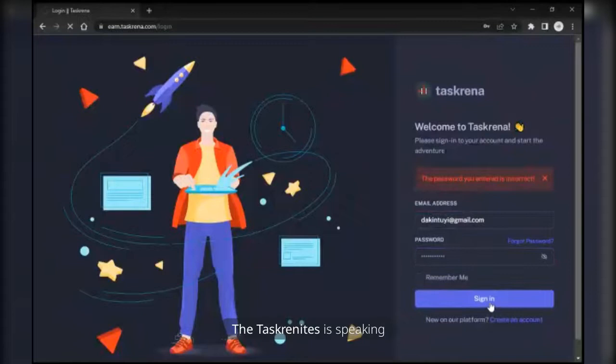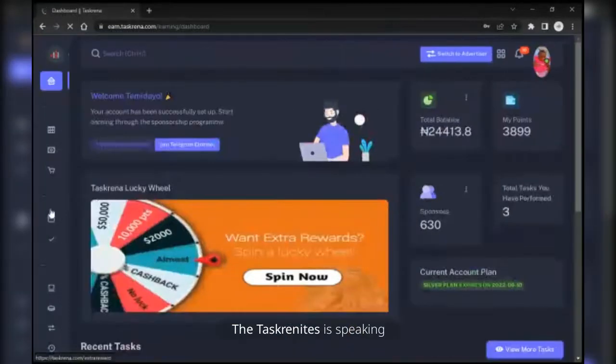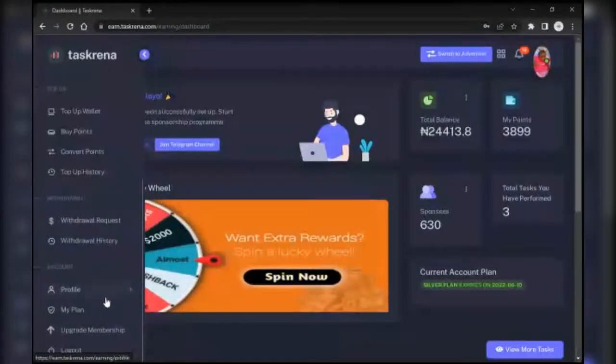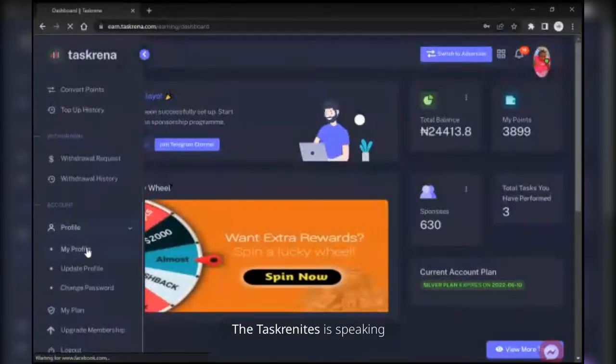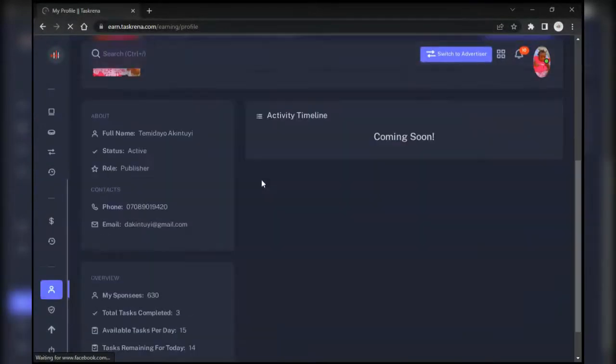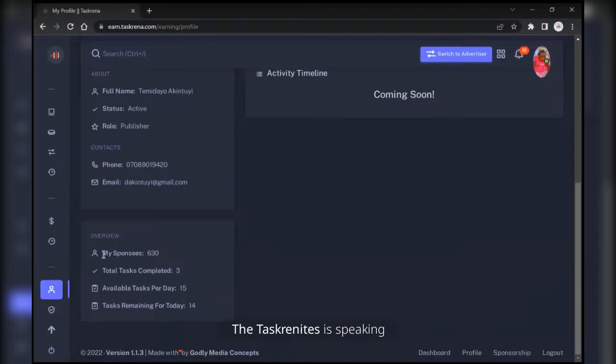Okay, so on my own account, I want to show you something beautiful here. Under my profile, you can see my sponsee is 630. My total task completed is 3. My available tasks per day is 15. What I have remaining for today is 14. So I'm yet to do tasks today. Because I had submitted one before, now I have 14 left to submit for today.